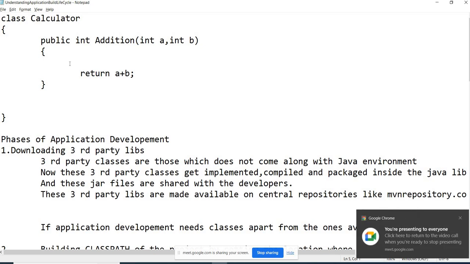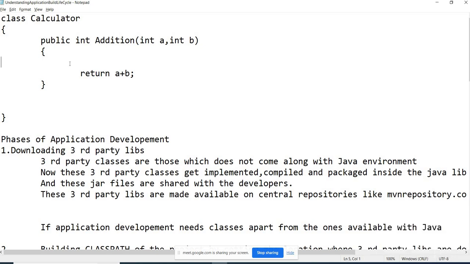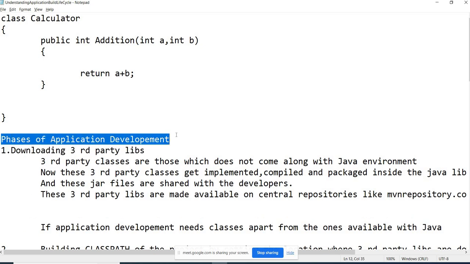Yes guys, so today we are going to discuss the Maven tool and how it helps the developer. Basically, Maven is a development tool. So what kind of problems does it solve? Now to understand that, we need to first understand the basic application development life cycle.